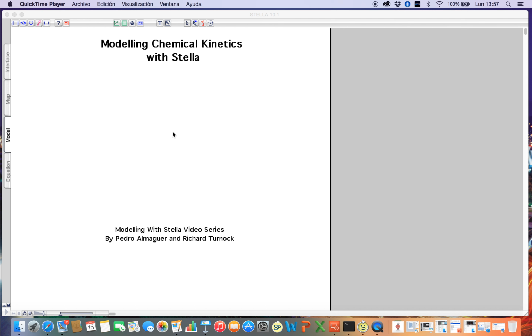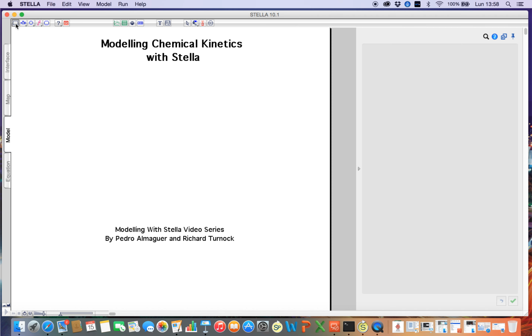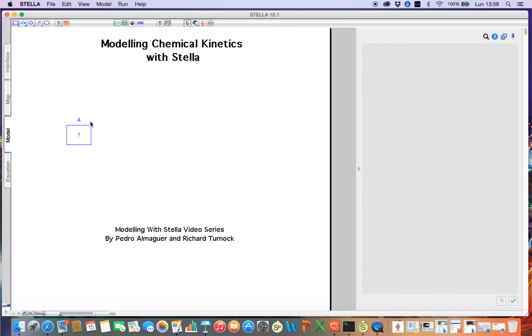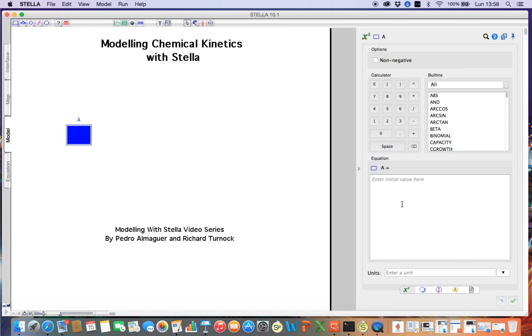Okay. Now we are here in Stella and we're going to build our model. We will begin by clicking this rectangle right here. This is a stock. This stock is going to represent compound A and we're going to label it with A. And we're going to give it a value of 1000.